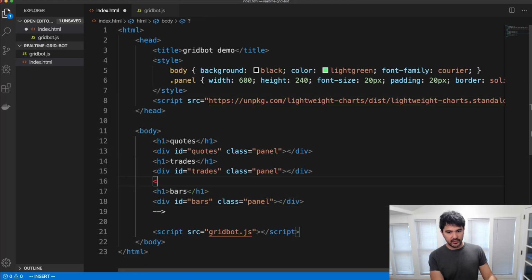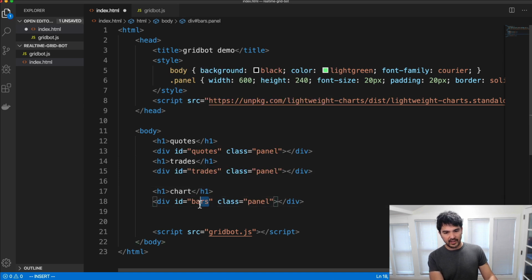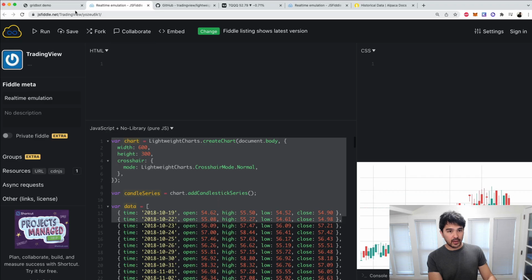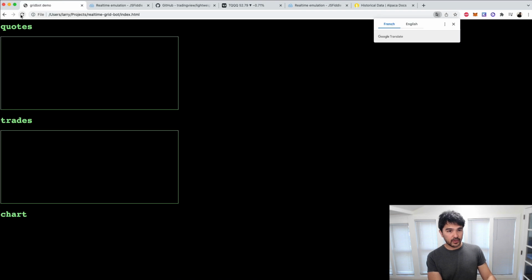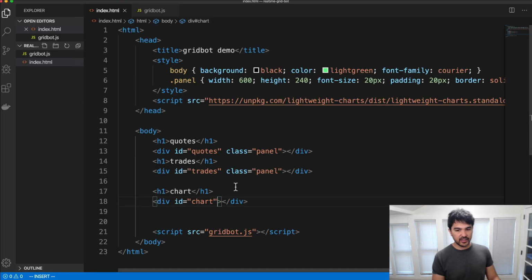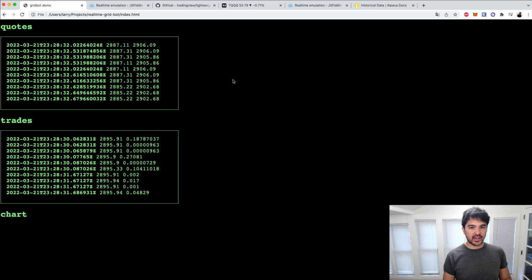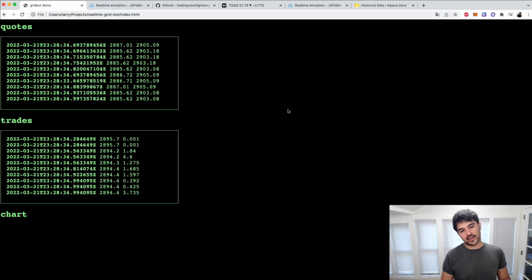First of all, let's give it a place to put the chart. So I had this bars section, but I'm just going to call it chart, and I'm going to give it an ID of chart, okay? And I don't think we need that to be a panel. So let me open what we have here and uncomment. So I have this section here for chart that we need to fill in, and that's what we're going to put there. And what I want to do is have the chart on the left side and the quotes and trades on the right side of the page.